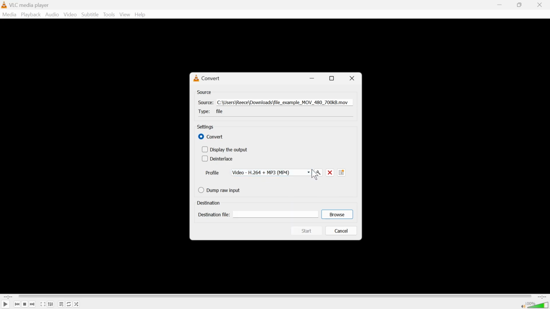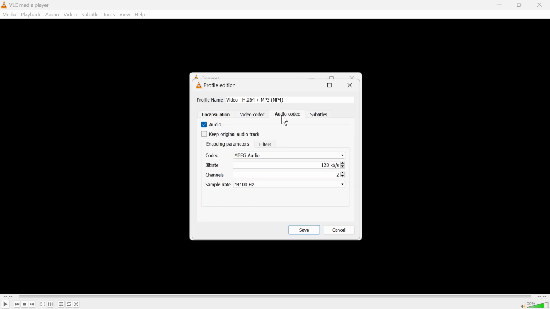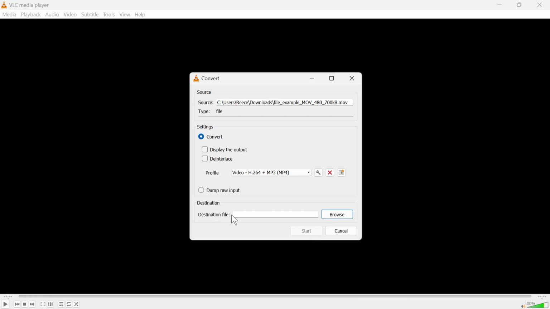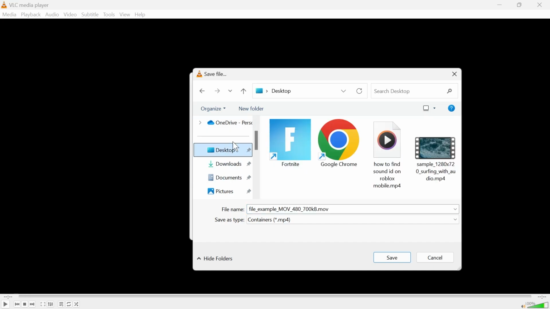So once you've clicked that, then head over to the settings icon next to it, come over to the audio codec and make sure you select keep original audio track. This is going to greatly improve your audio quality. Then we can click on save, come down to destination file and hit browse, and then just select the folder of where you want to save this new MP4 file. I'm going to save it in my desktop.